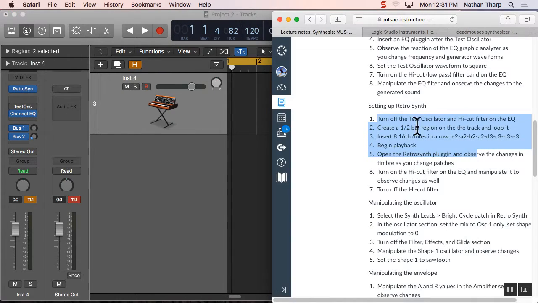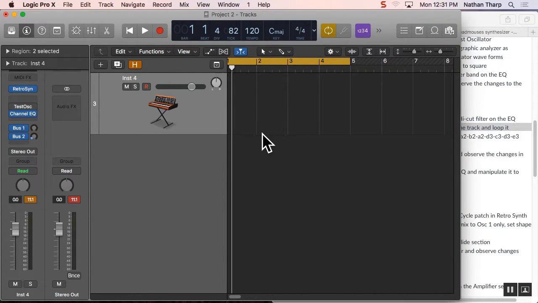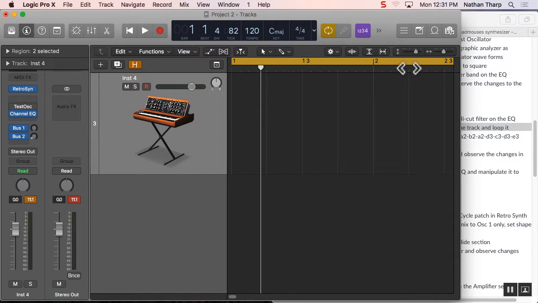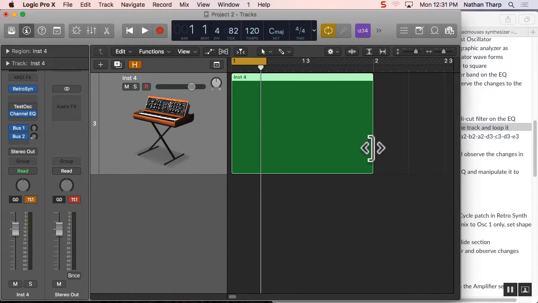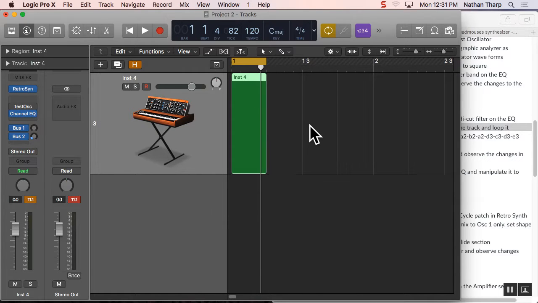Okay. I'm going to create a half bar region on the track, and I'm going to loop that half bar, which means I have to zoom in. Put my loop as half a bar. What key do I hold down to get this pencil? Command, click. Drew a region. I've never been able to do that before. Shorten that to half a bar.